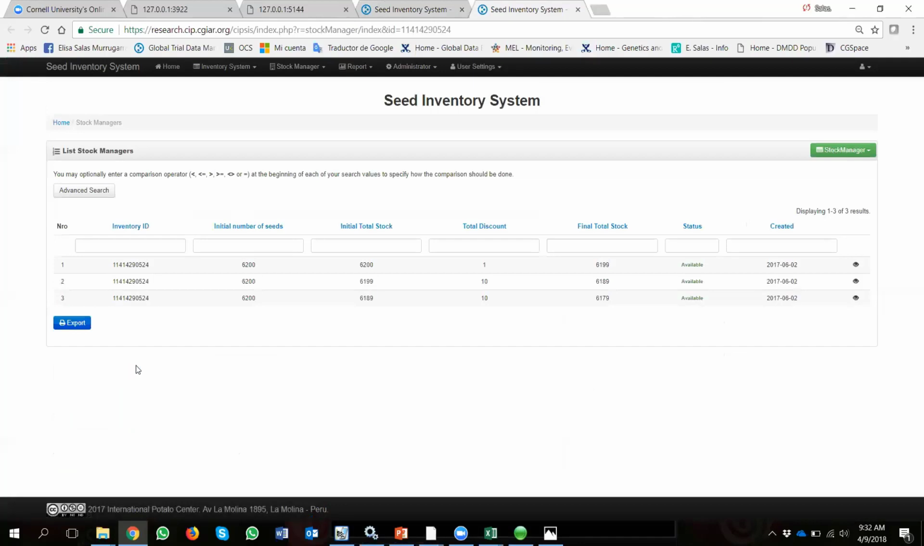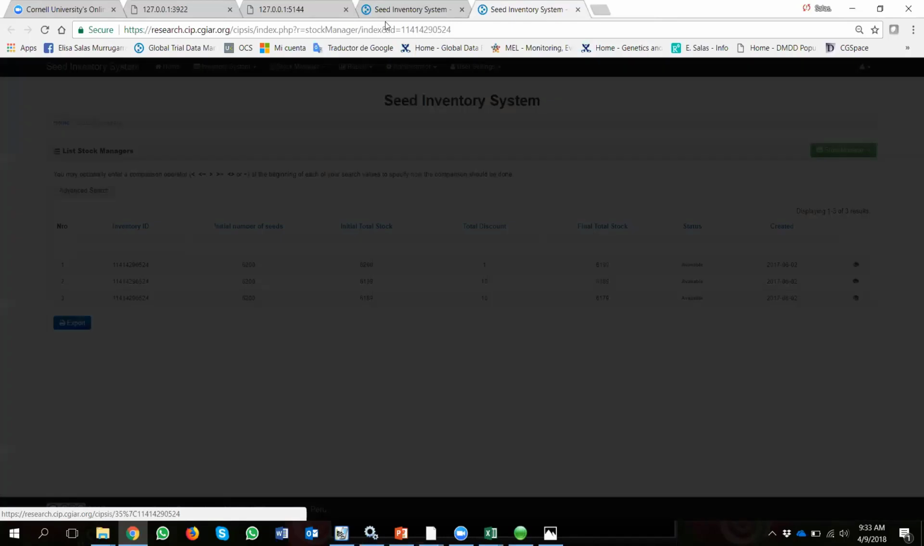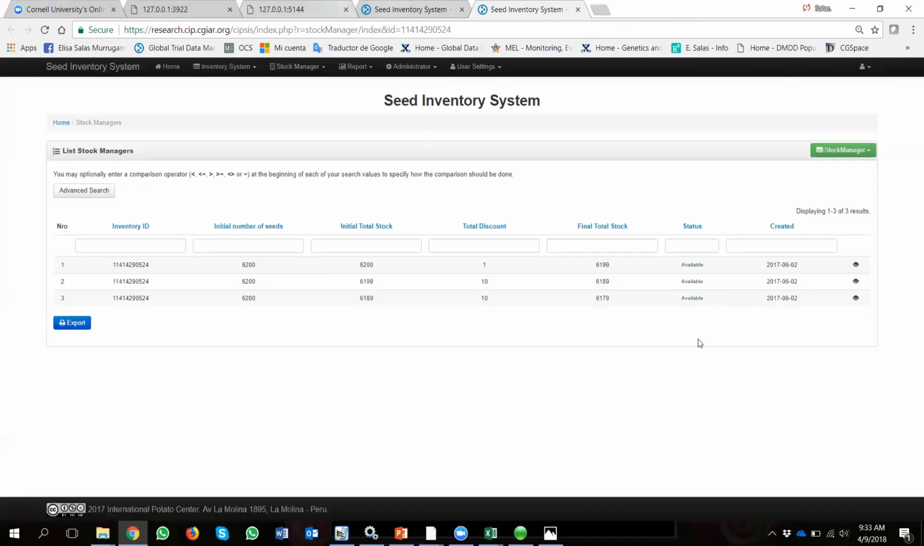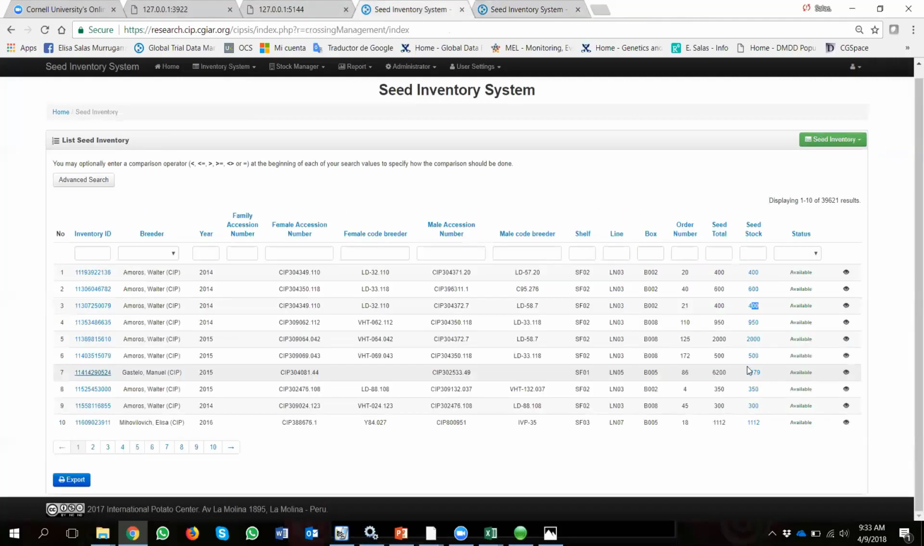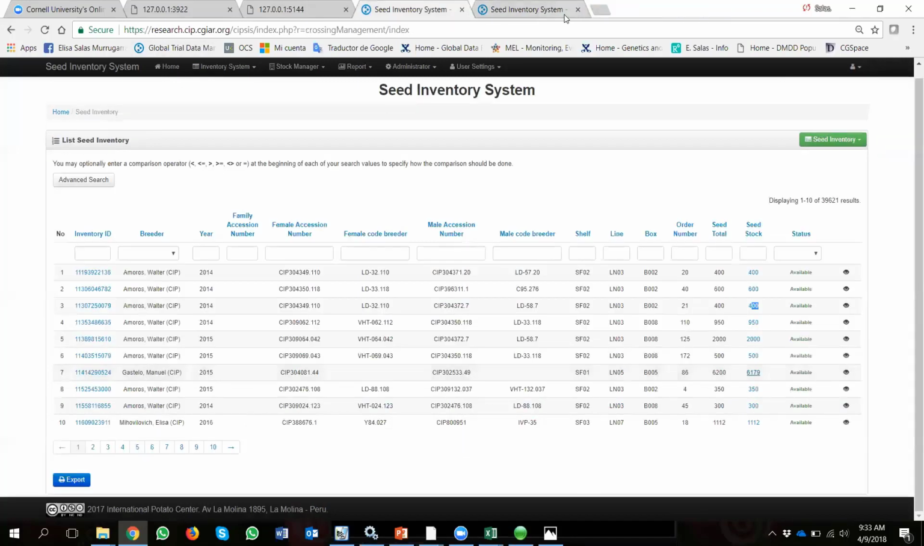If we click on the seed inventory ID, we see the discounts, the dates of the discounts, and some additional information. Let me put this here. And also we can make discounts here. I'm not going to make a discount right now, just to show you how it is done. So again, this is the historical discount information that the user can see.